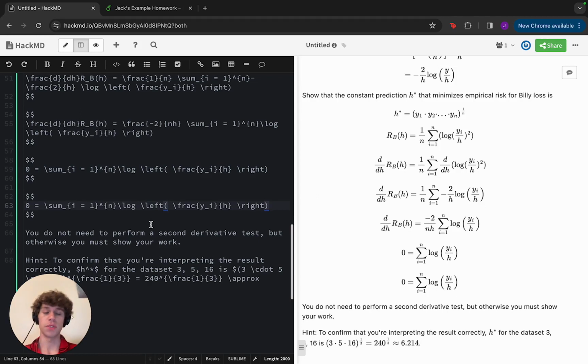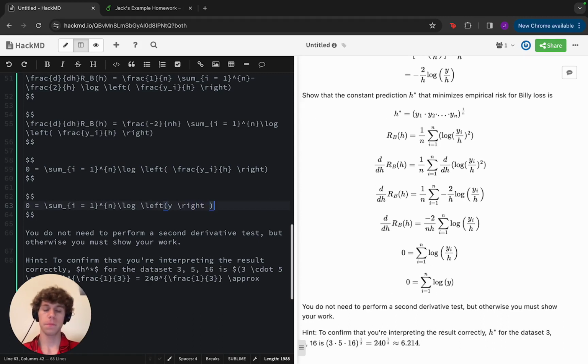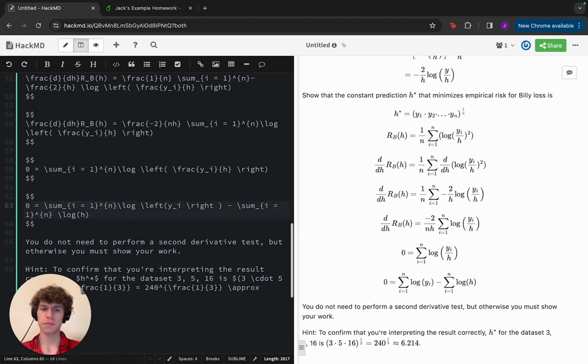0 is equal to the sum from i equals 1 to n of the log of y sub i minus the log of h. And we could write this whole thing in parentheses, but we could also write this as two sums, like this. This is because when you are summing over two things that are being added together, it is the same as summing them separately and then combining the sums.